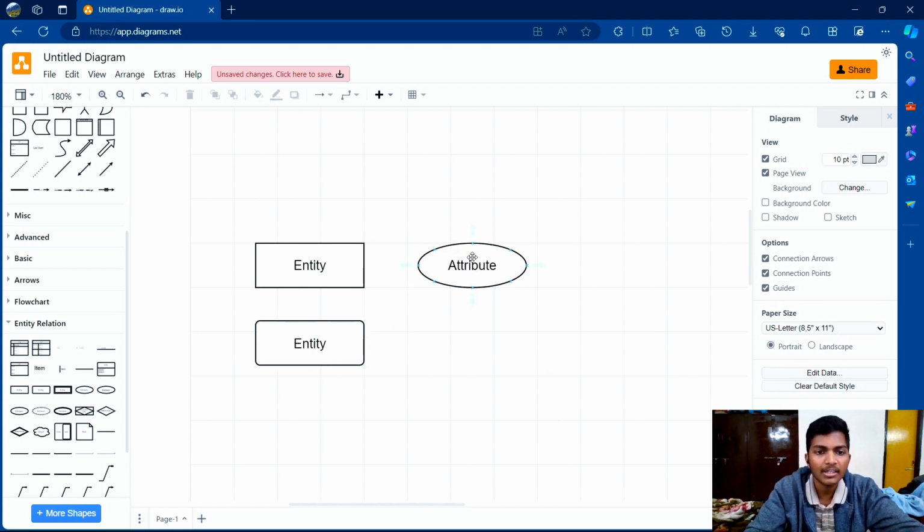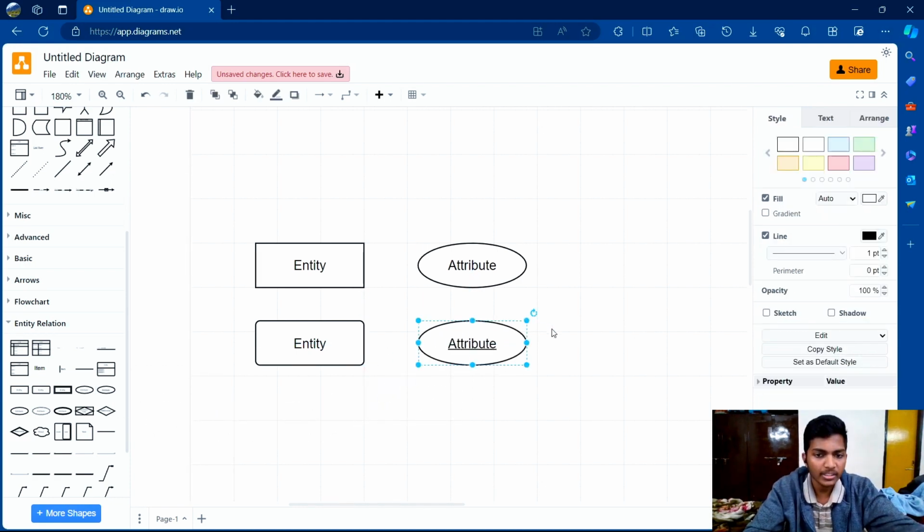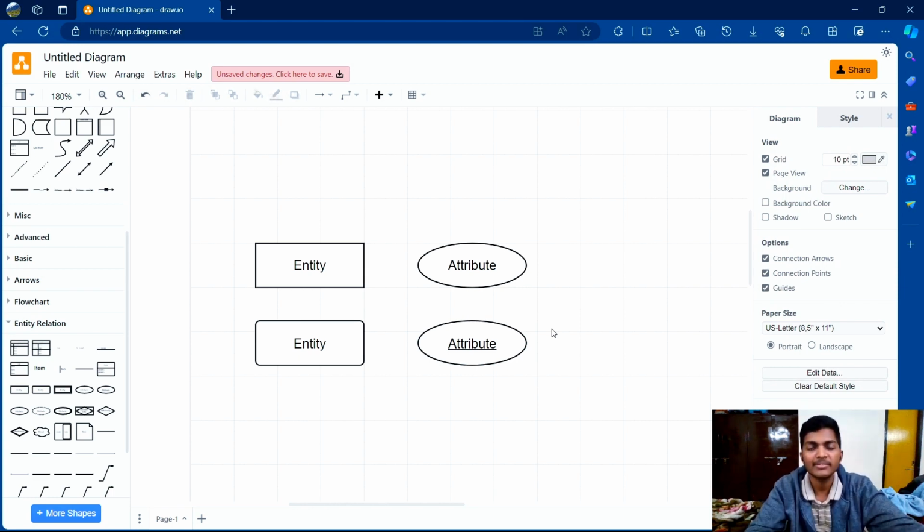There are some types of entities and attributes. This is a weak entity, and if you go further, this is a key attribute. Key attributes are the ones which are unique and are the main thing for the entity. For example, in the user entity, the key attribute is, of course, user ID, which is unique for each user.